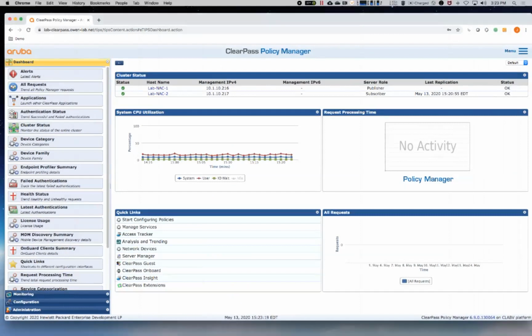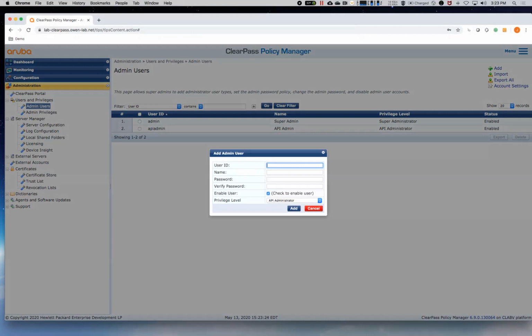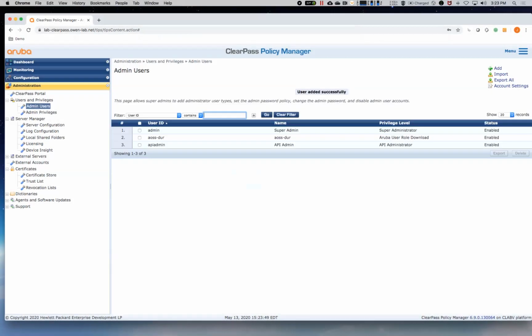In order to do that, we go into Administration, Admin Users, and we click Add. I always like to use a username that helps me understand what the user ID is for. So in this case, it's AOSS-DUR, that's my ArubaOS switching downloadable user role. The password just has to match what I'm putting in my switch configurations. And then the privilege level will be Aruba User Role Download, and just make sure you check to enable the user. Okay, that's that part.